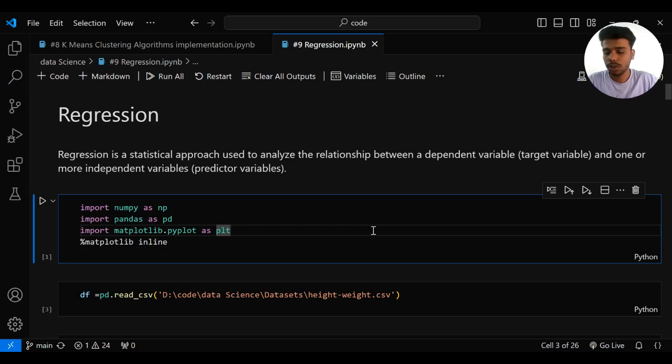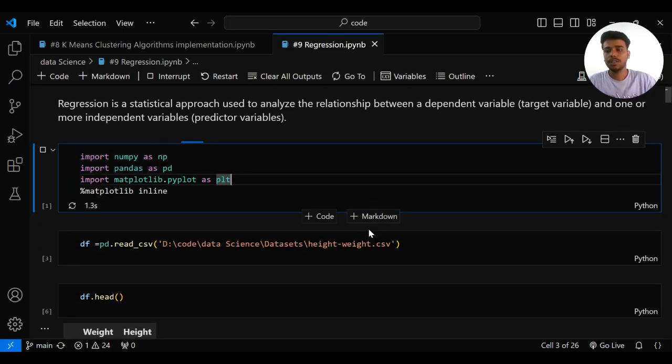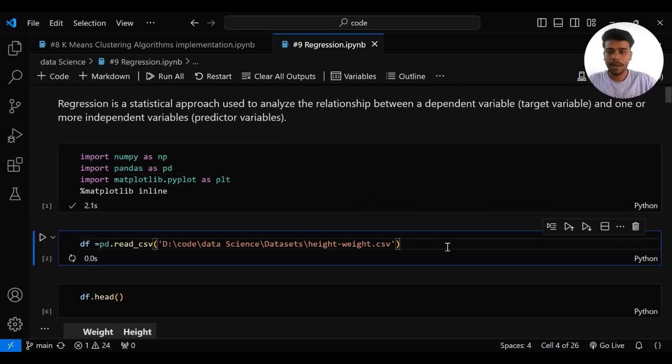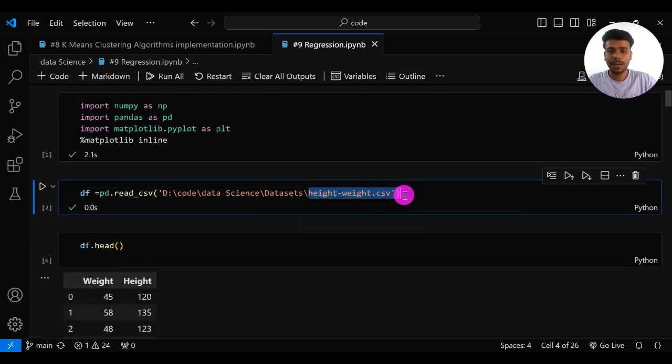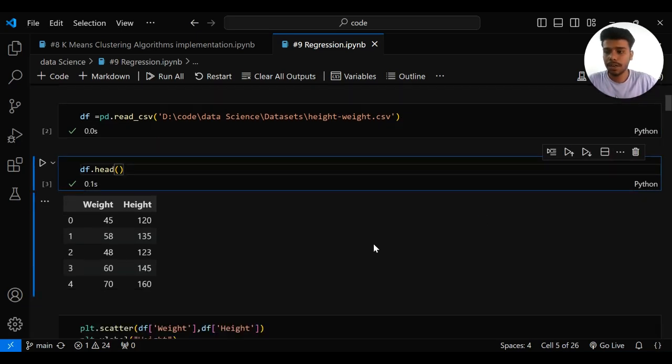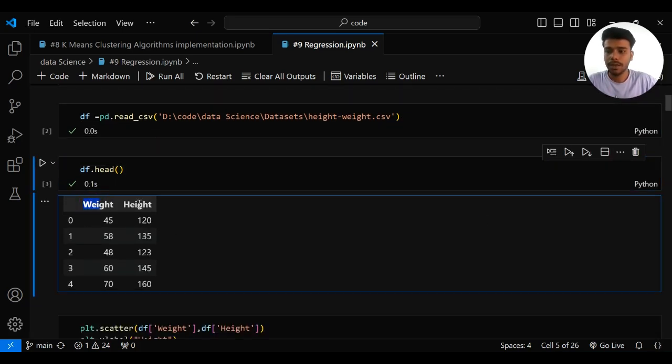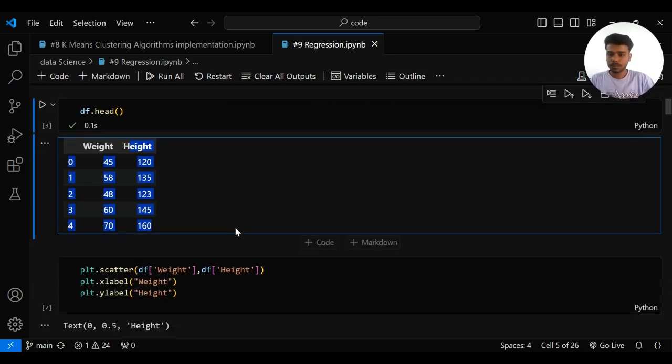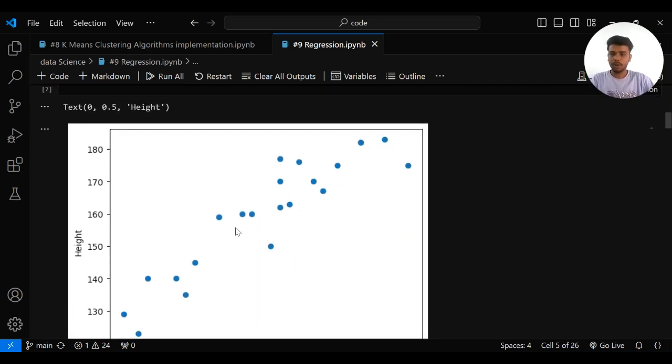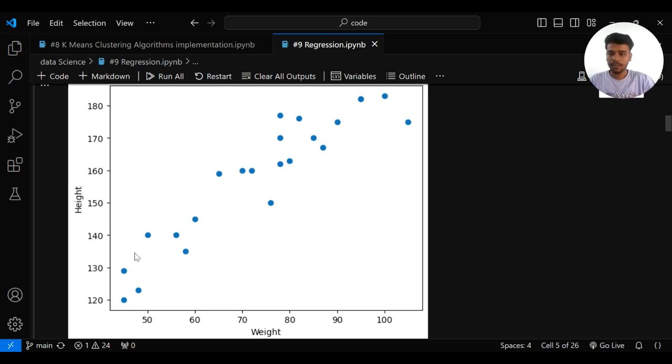So let's start with importing the libraries: matplotlib, pandas, and numpy. Then we are using a height weight dataset, a basic dataset. In this height weight dataset we have the weight and height. Suppose we are giving a weight and we will be predicting height for it. Using a scatter plot you can see that this is the weight and this is the height. So this data is spread in this graph. So we will be creating a best fit line.